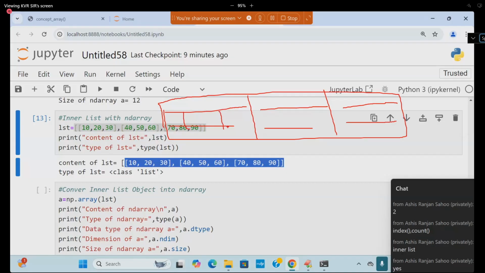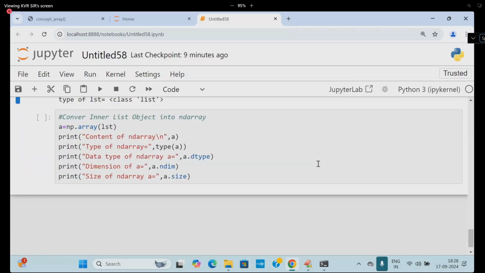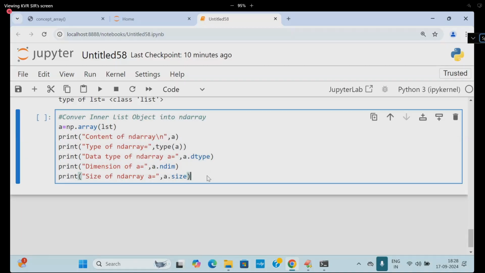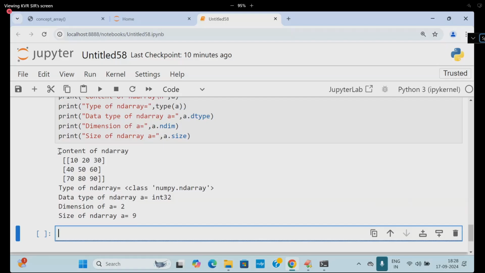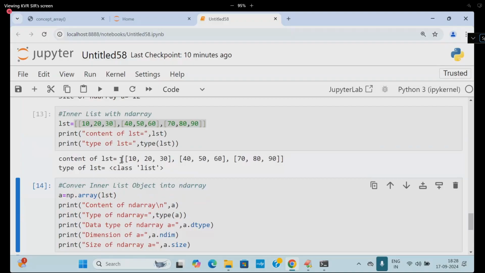These are containing three values each, which I already explained at the Python level itself. This type of inner list is simply taken as a two-dimensional matrix. So here, you need not apply the reshaping mechanism. Content of the ND array is directly getting the matrix itself. Are you getting this? So here, two dimensions, and the number of elements is 9. Getting now?